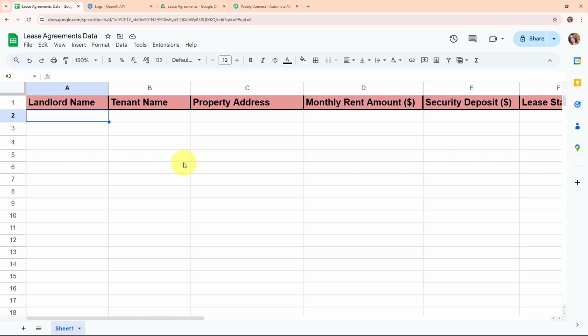So by automatically extracting this data and organizing it in Google Sheets, I can easily keep track of rental details in one place. This helps me manage payments, monitor lease periods, and follow up with tenants efficiently without the hassle of going through each PDF one by one. So it saves me time and keeps my records organized and up to date.